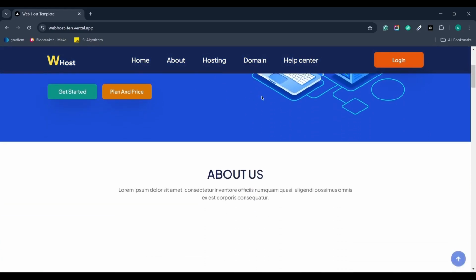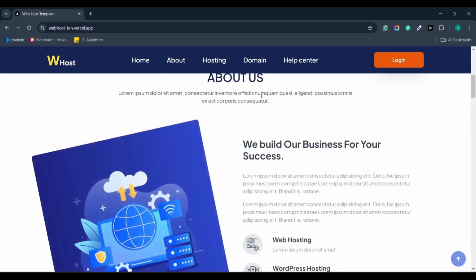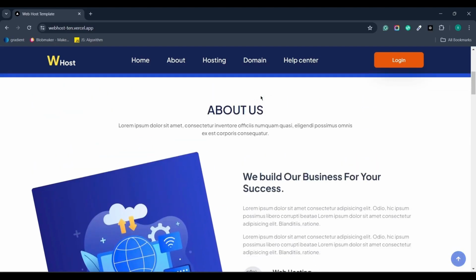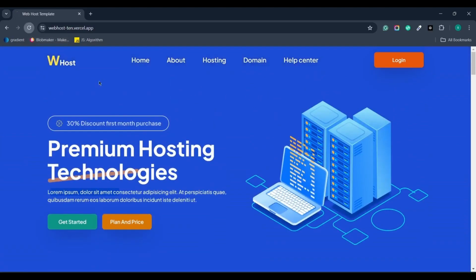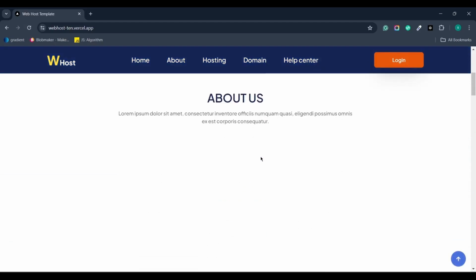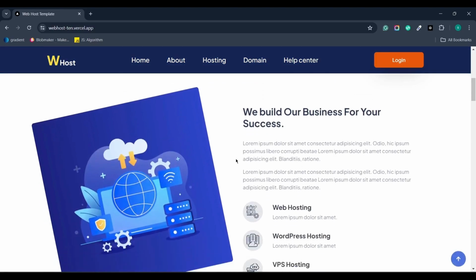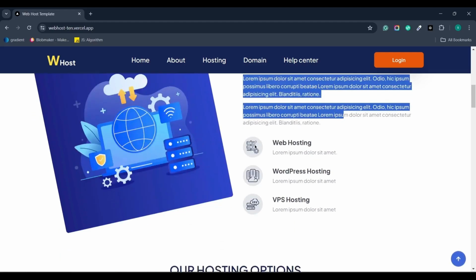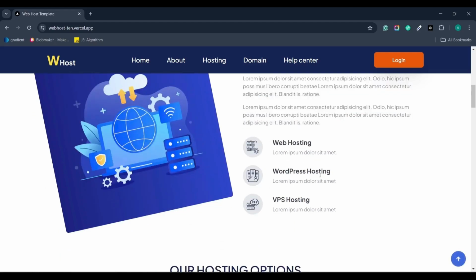Then we have this about section with scroll animation. So here you can see this about us section has a scroll animation. When we scroll, the element will come to the screen with a very nice animation. So here we have an image, some text, some description and a list, a beautiful list type component.